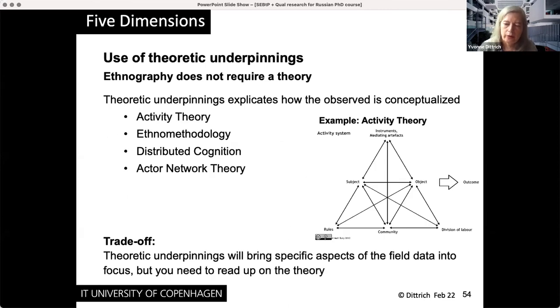You also can use theoretical underpinnings, theories in social sciences, to help you structure your analysis or also structure the gathering of data. There's a trade-off with that, and you can read in the article about that further. A theoretical underpinning will bring specific aspects of the field data into focus, but you need to read up on the theory. And social science theories are sometimes as difficult as formal theories.